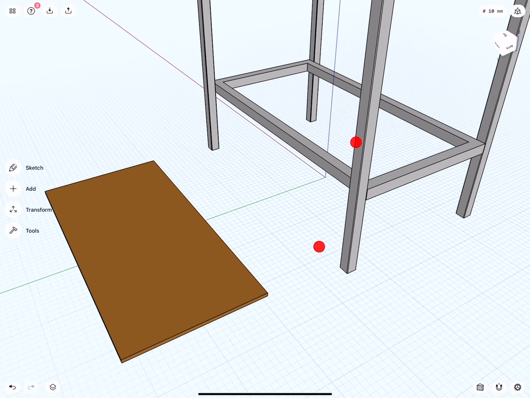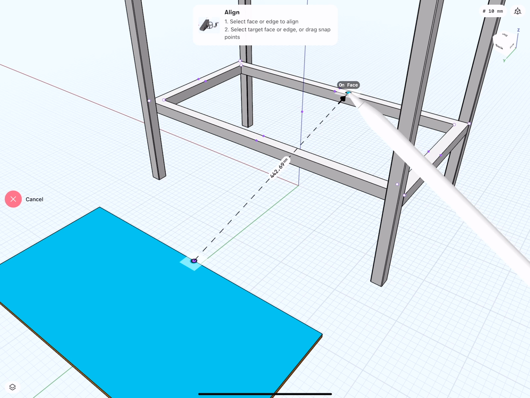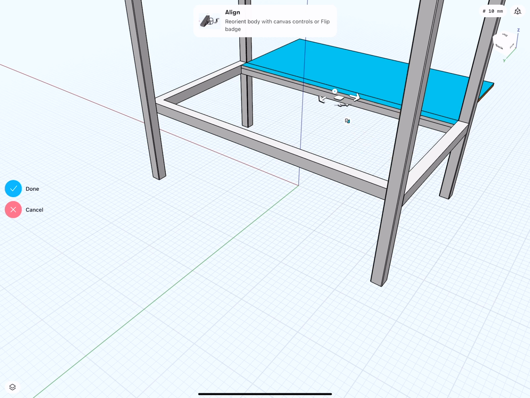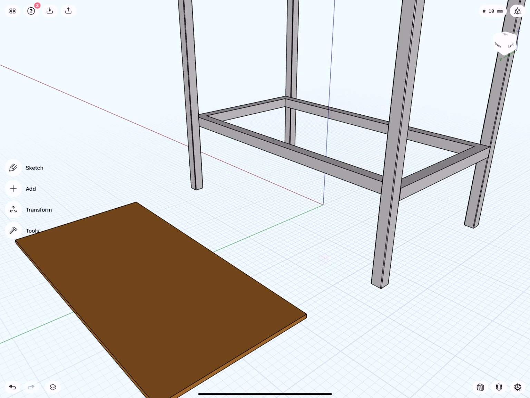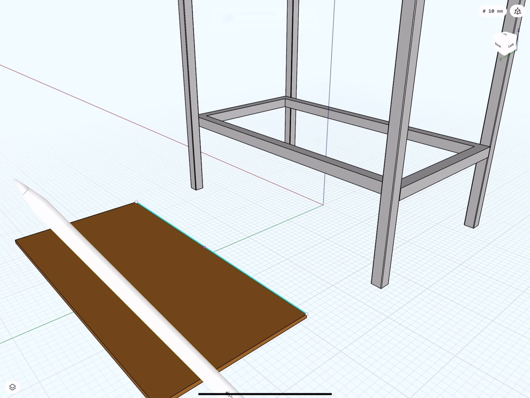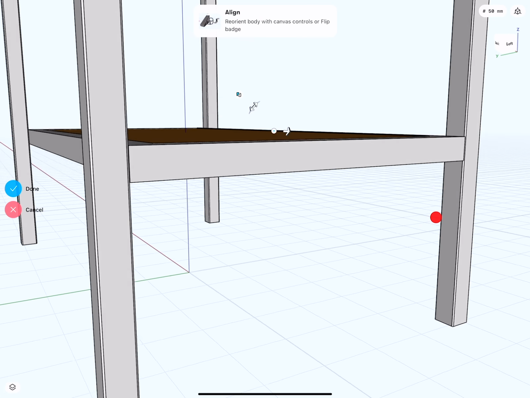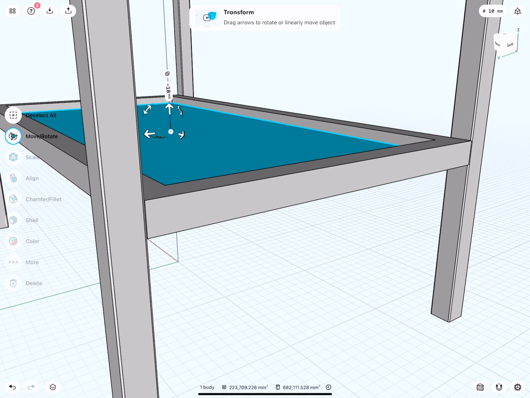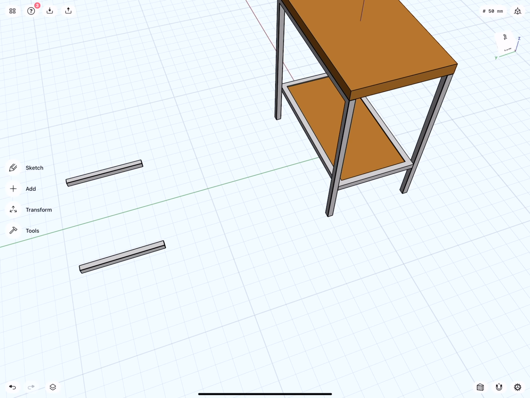Very good. Now let's see how we can do this. So we go align and snap. Very good. We can also flip it or rotate it. We can select the edge and say align to there. So that works too. Very good. And maybe move it down 4 millimeters to have a little bit of an offset. Very nice.